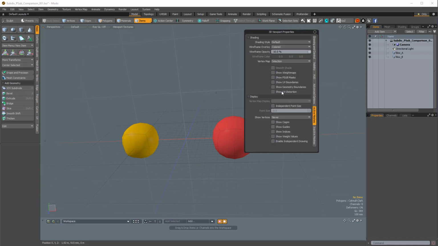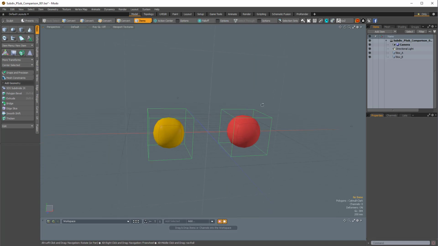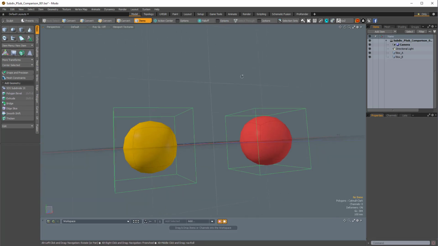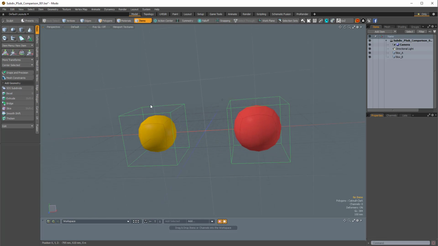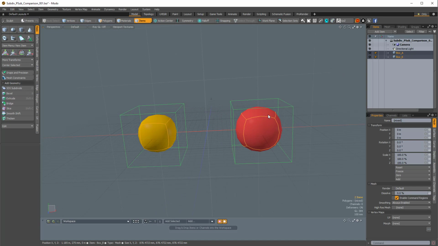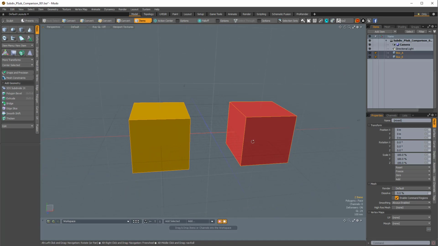Before we go a little bit deeper, I just want to press O on my keyboard while hovering in the 3D viewport. In the Active Meshes tab here, I'm going to enable Show Cages so that we can see what the meshes look like before they are subdivided. These green wireframes represent the unsubdivided meshes. If I select both of them and press Tab, we can see that they are indeed still cubes.